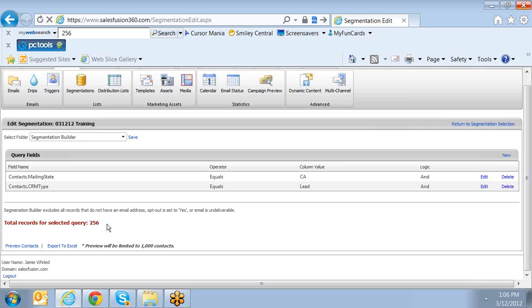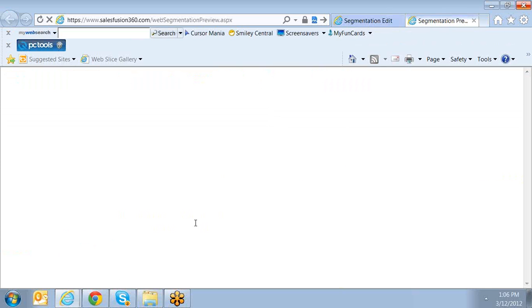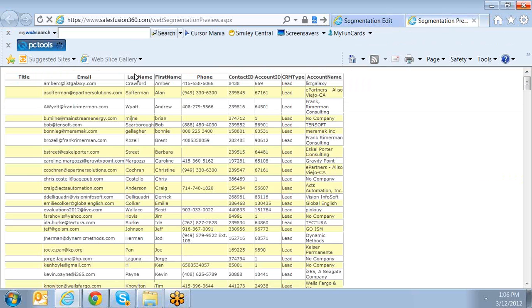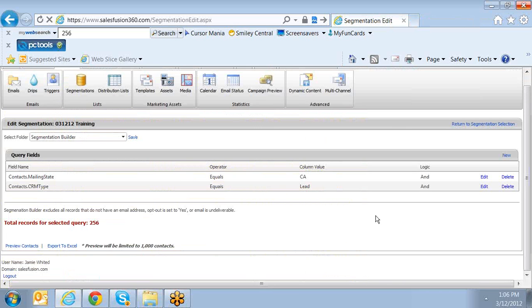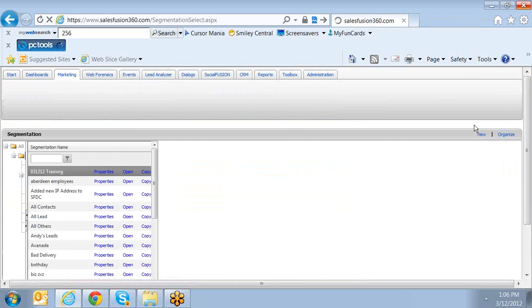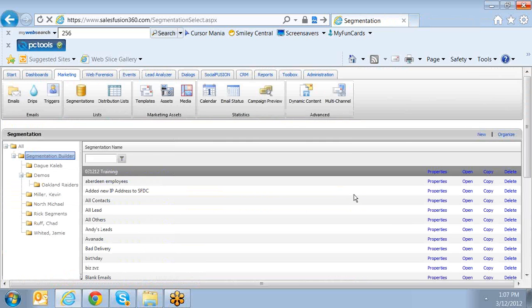Note that this number down here automatically does not include records where there is no email address, where they are unsubscribed, or where they are undeliverable. So it's a pretty accurate number. You can also use the preview contacts to be able to see a preview of the top 1,000 records it's pulling to spot check and make sure that these are the correct records. When you're done creating your segmentation, you simply hit Return to Segmentation Selection, and you'll be taken back out.